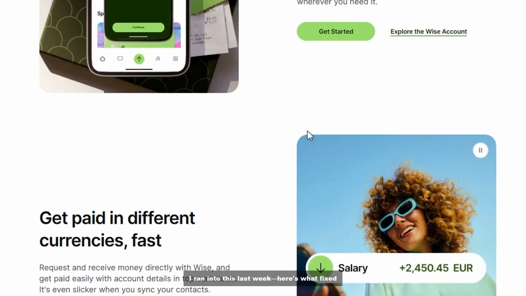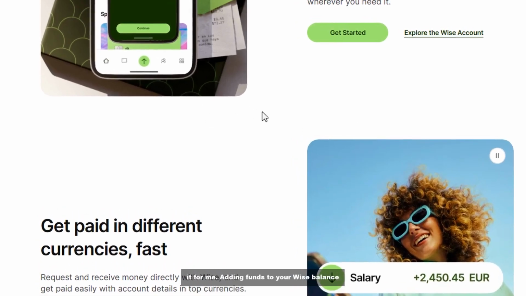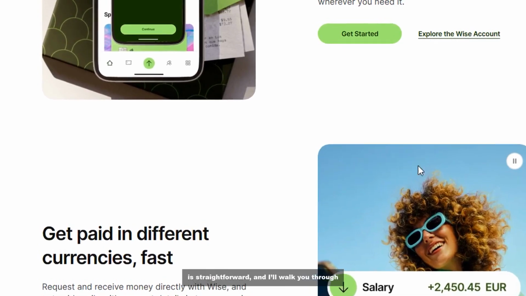I ran into this last week. Here's what fixed it for me. Adding funds to your Wise balance is straightforward, and I'll walk you through it step by step.